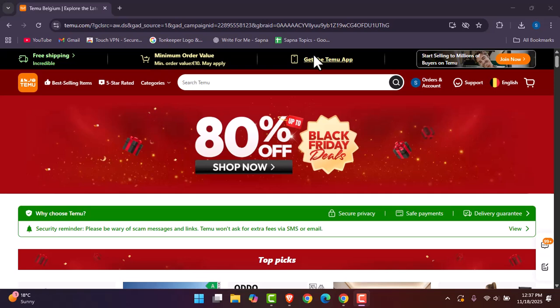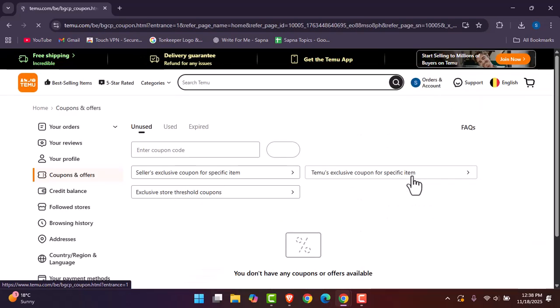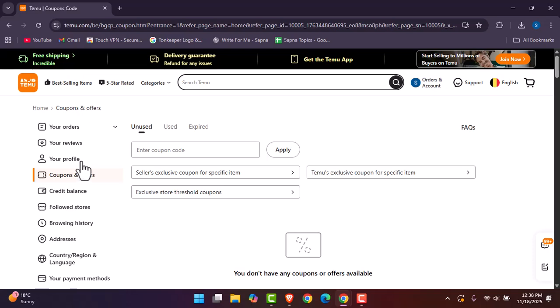Let's start. For that, what you need to do is simply go ahead and access your website and type in temu.com, or you can open up your app as well. Now from this section, you're going to sign in first and then go to your orders and account. Then go to coupons and offers. Here you will find the unused, used, expired, including the coupon and offer section. You will also be able to find the available coupons that you can simply go ahead and get. So there could be bundles of them as well.